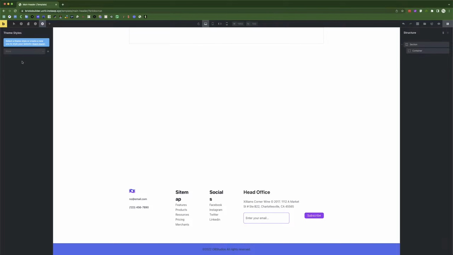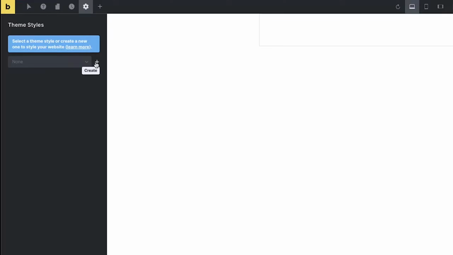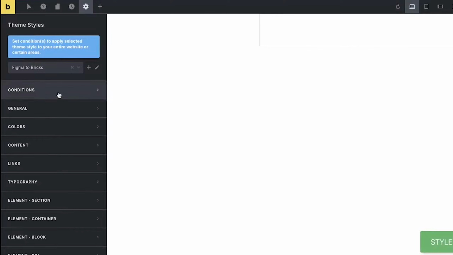So what we're going to do is start laying out our theme style. We're going to create a new one and call this Figma-to-Bricks. All right, so after naming that, we just click on Create.